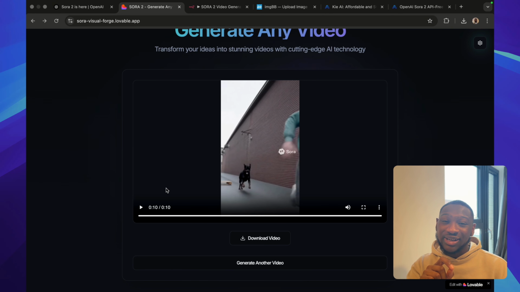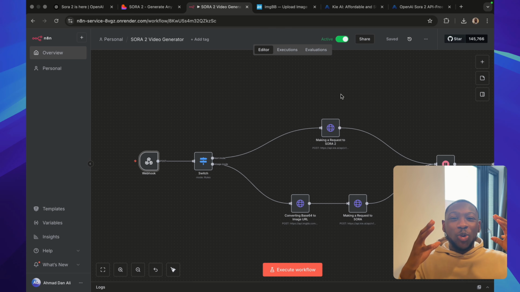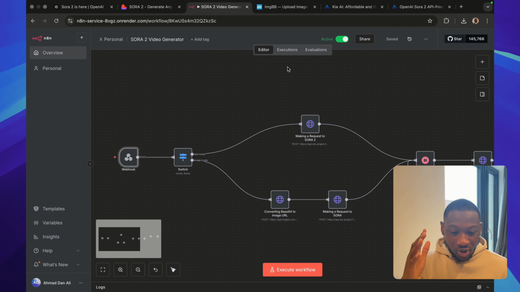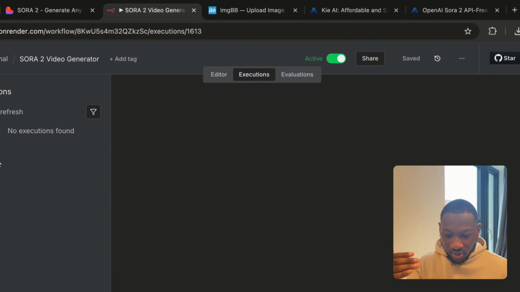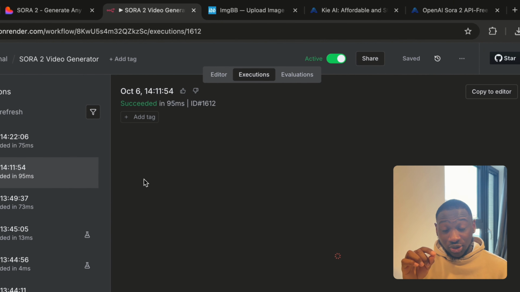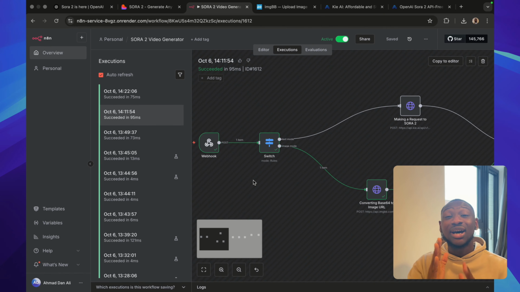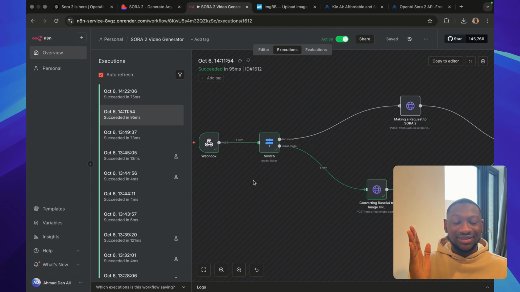What I'm going to show you next is what happens under the hood in depth, what every node does. So let's get right into that. So we're here in our n8n workflow, which you have access to also in the link in the description below. So how this all works: I'm going to go to our first image to video generation that we just did. We're going to look at how the data flows from A to Z.